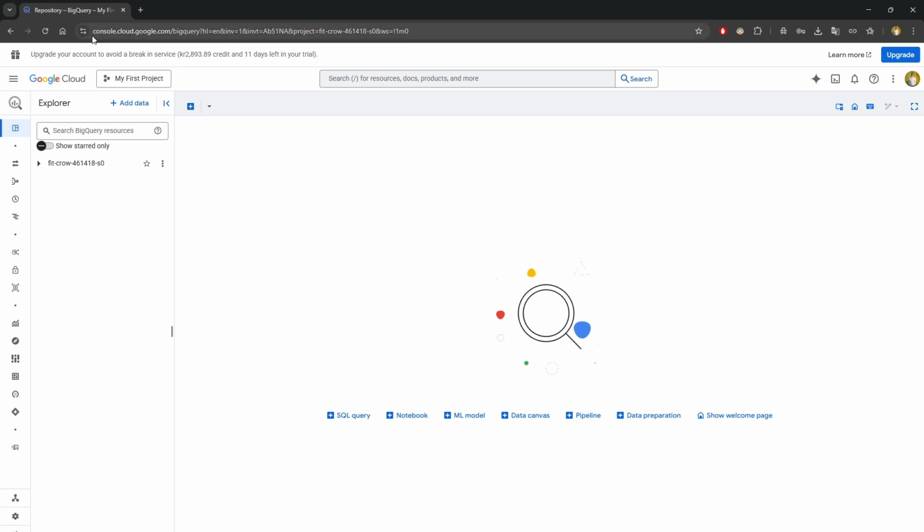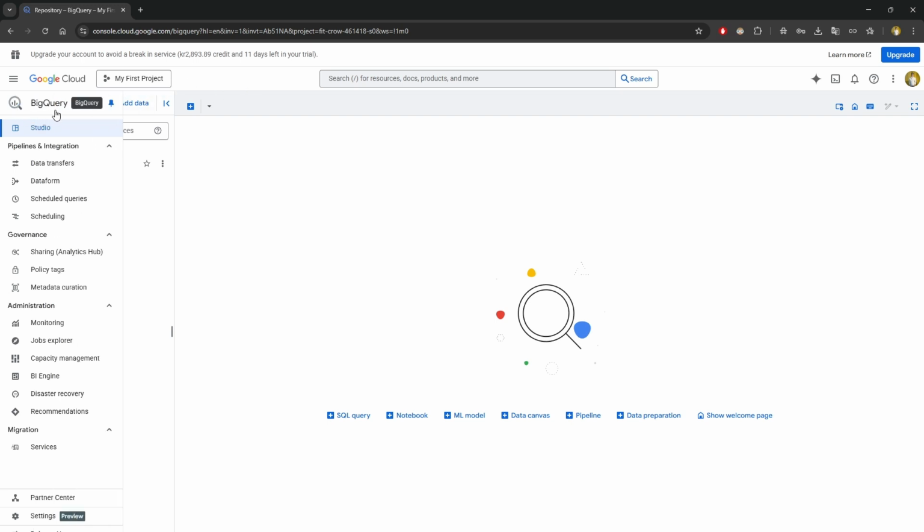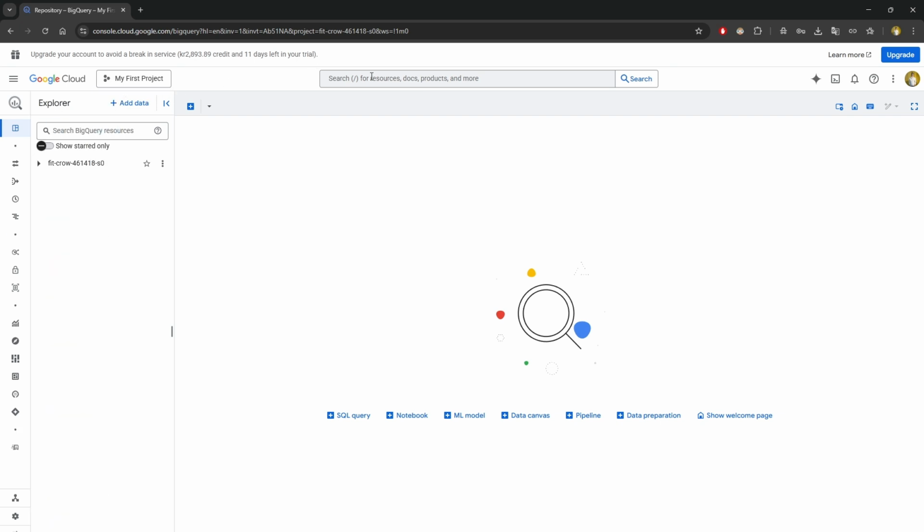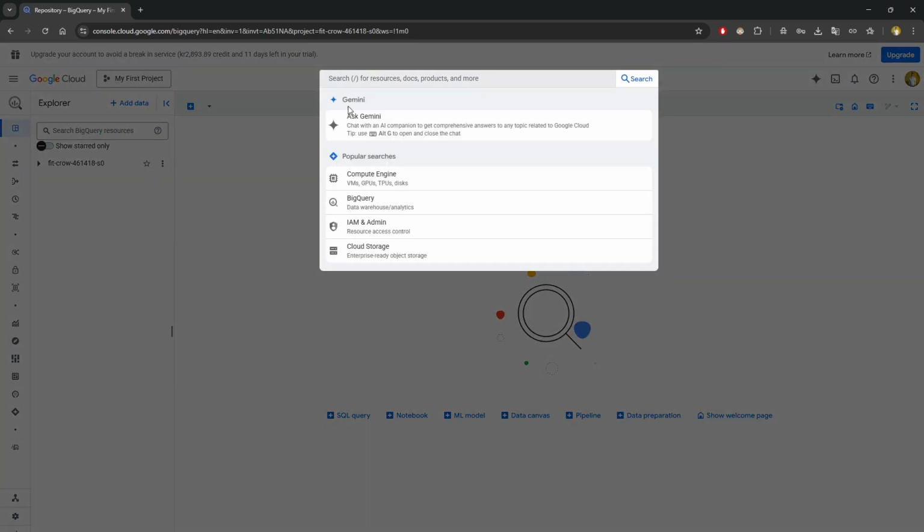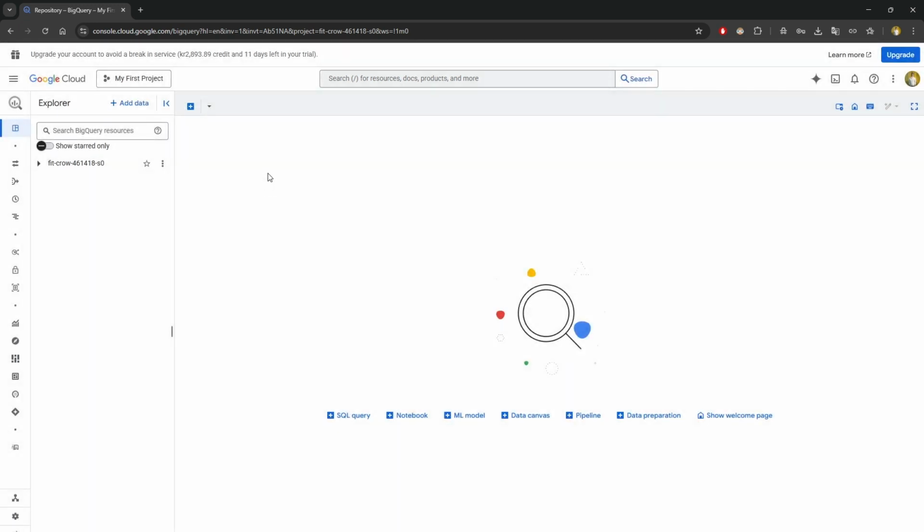Here is the step-by-step process. First, go to console.cloud.google.com. Sign in with your Google account. Second, create a new project. You can give it any name you want, for example, SQL course or test project. Third, make sure BigQuery is enabled. You can do this by searching for BigQuery in the search bar at the top and clicking on BigQuery. If it is not yet enabled, it will prompt you to enable the API.